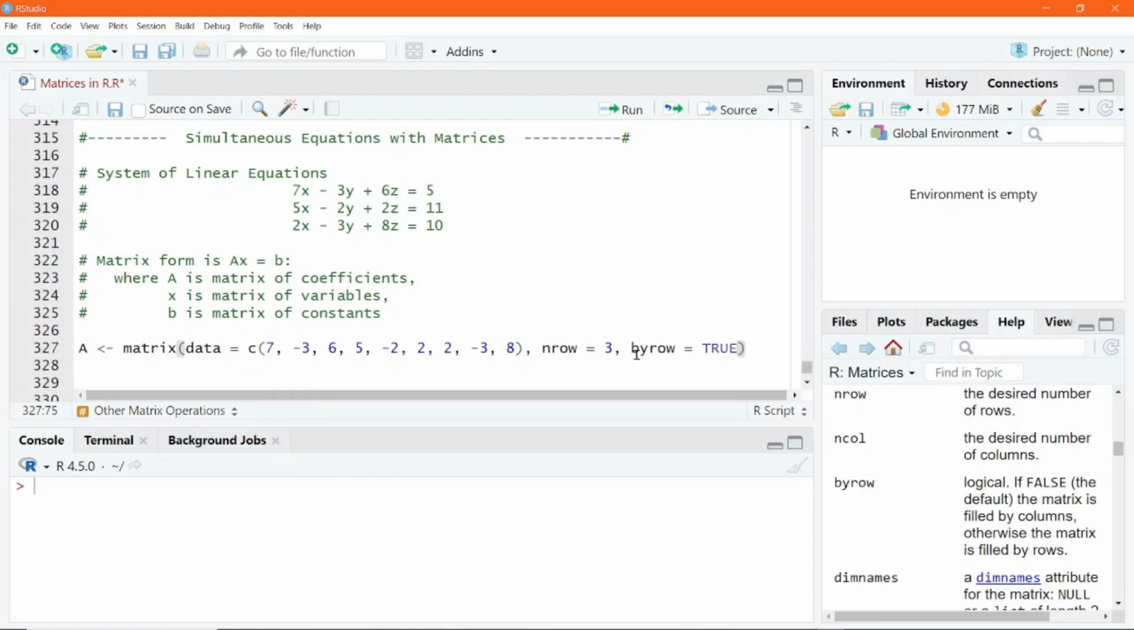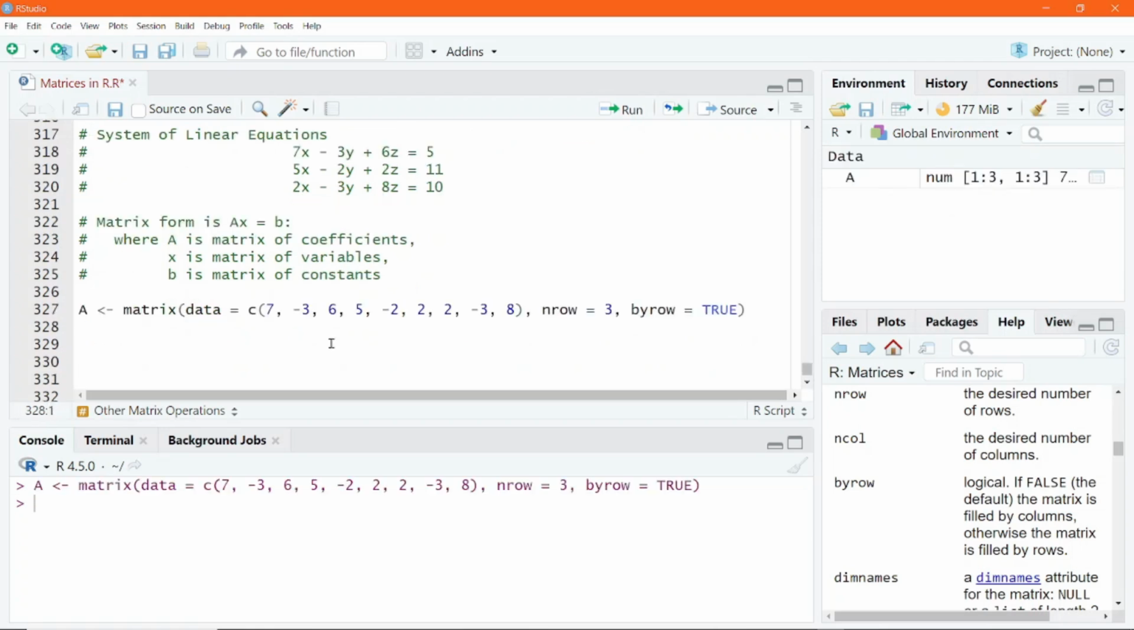If you didn't want to specify by row equals TRUE and simply maintain FALSE, which is the default, then you could have written these numbers in this very order: 7, 5, 2, -3, -2, -3, in that very order, column wise. But we actually did it by row, so we just simply specify by row equals TRUE. And we can go ahead and execute this code.